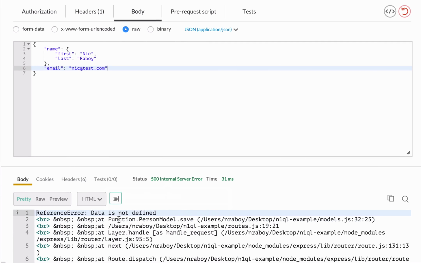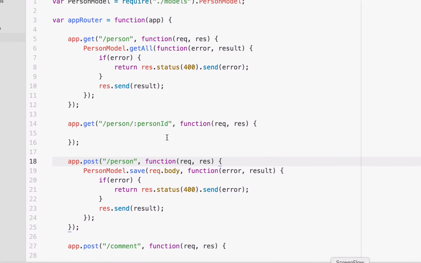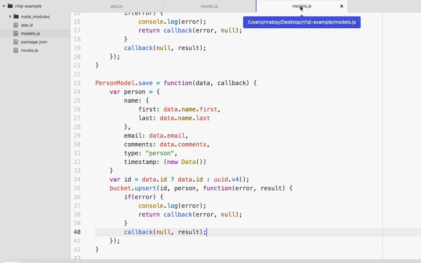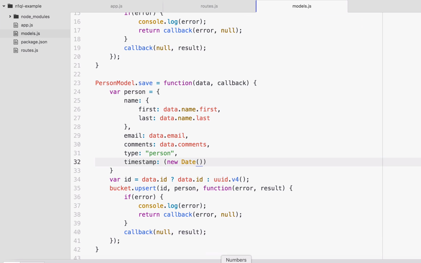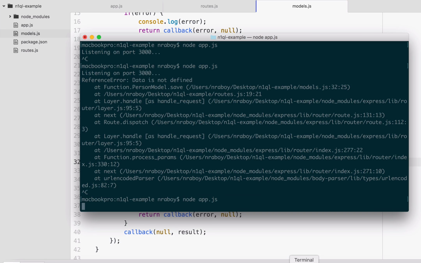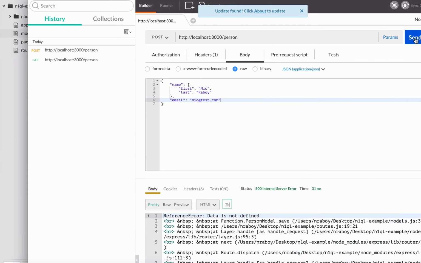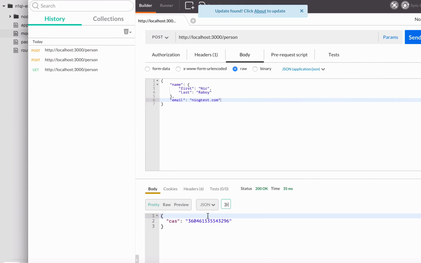And it says data is not defined. So let's see why it's not defined. All right, so going to models. So inside of models, for timestamp, I put data. It should actually be date. So if I rerun this, and I click send again, you can see that it was successful. It returned a compare and swap value.